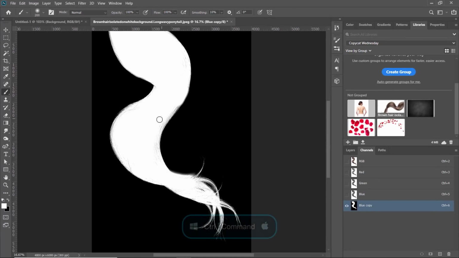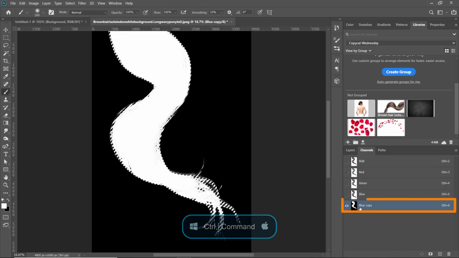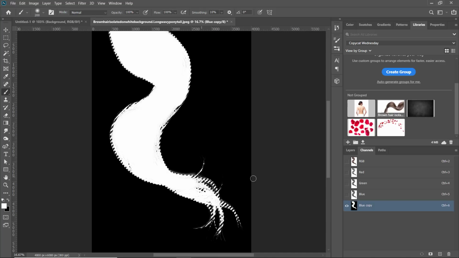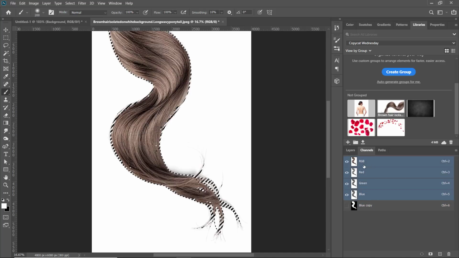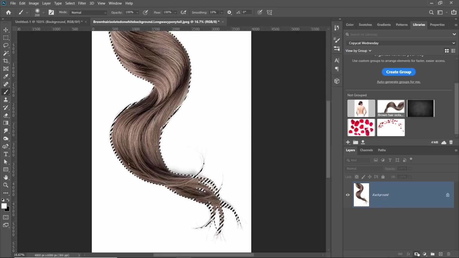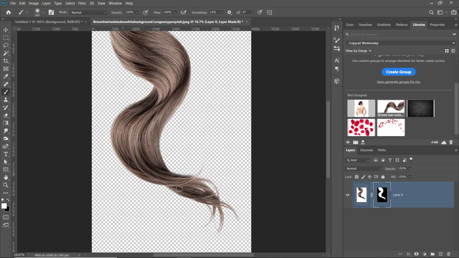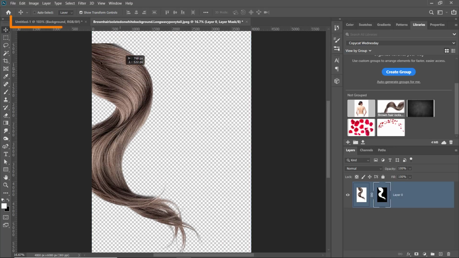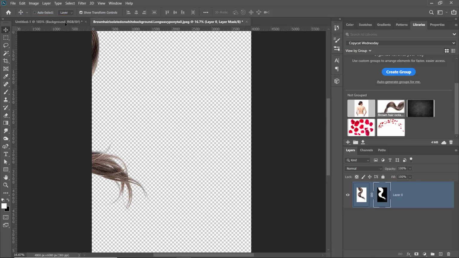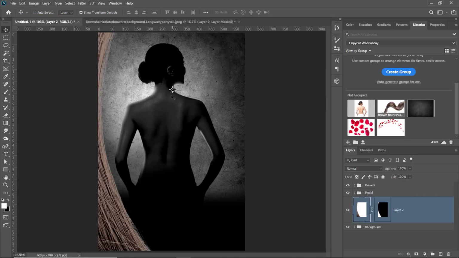So what I'm going to do now is press Control, Command on the Mac, and click on the blue copy channel to load it as a selection. Go back into RGB by clicking on RGB. Then go into the Layers panel and just create a layer mask. And you have the hair masked out. I'm going to now select the Move tool and click and drag the hair onto our working composite and drop it right there. Notice how much bigger that is.